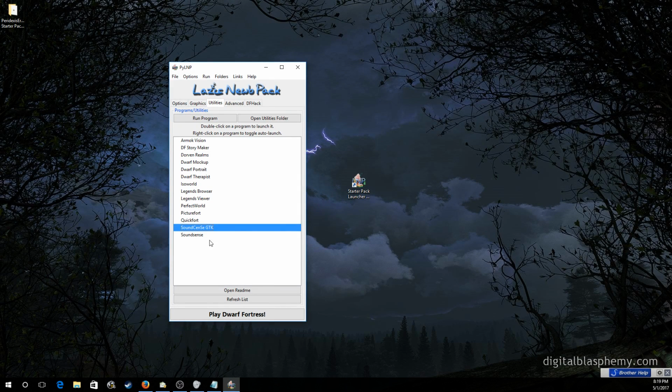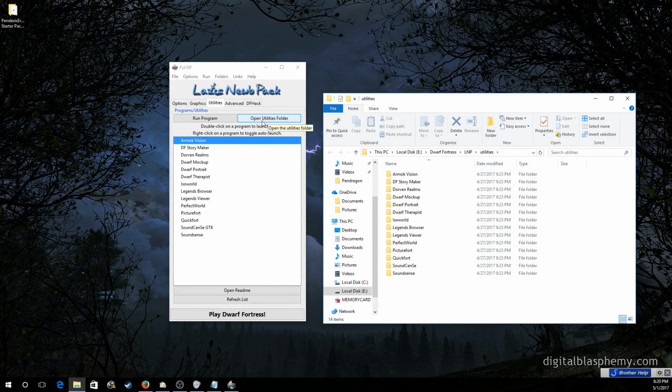So that's all of the utilities. And again, we have this utilities folder. Click the button to open it. If you want to download additional utilities, you can put their files in here, and then the refresh list button down here will refresh the list to add that thing to it.